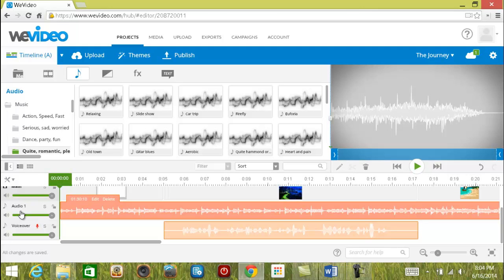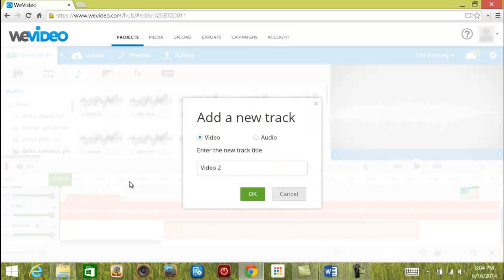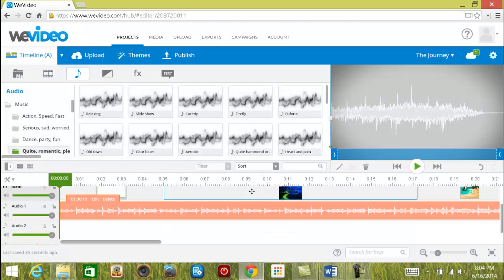To add another audio track onto the timeline, make sure that you're on the Advanced Timeline mode by clicking on a little triangle and clicking on Advanced Timeline in case you're not already there. And click on the wrench and screwdriver icon on the left-hand side of the timeline right here. Next, click on Add a New Track right here. Check off the audio circle right here and click OK. You will notice that a new audio track has been added to the timeline right here.